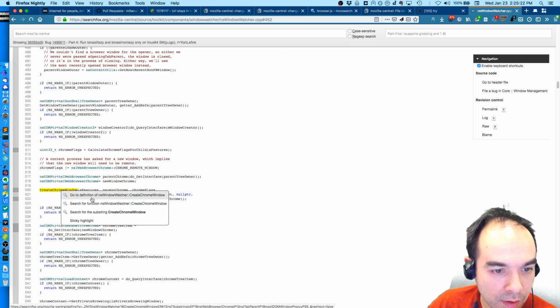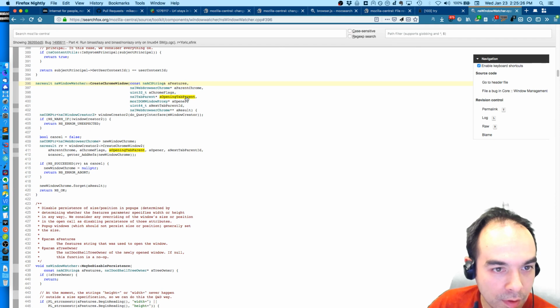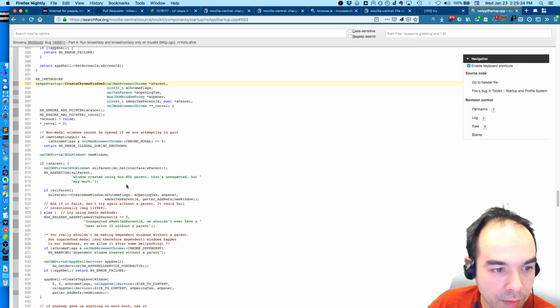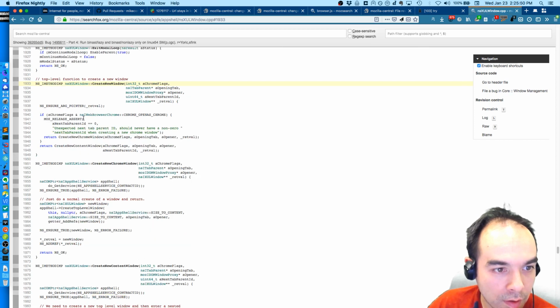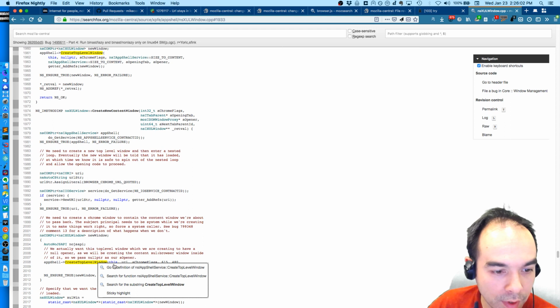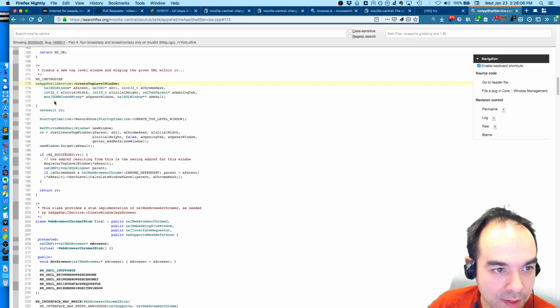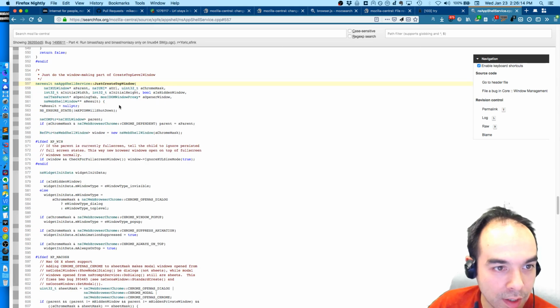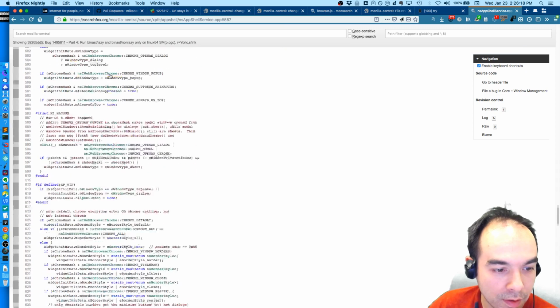Passing in the opening tab parent, create Chrome window, create Chrome window 2, opening tab, sole parent. Tab, create a new Chrome window. Oh, here we go. Create a new content window. Opening tab being passed. Create top level window. Lots of plumbing. This all brings back memories. Opening tab. Just create top window. Just do it. Opening tab is here. Is it used at all?